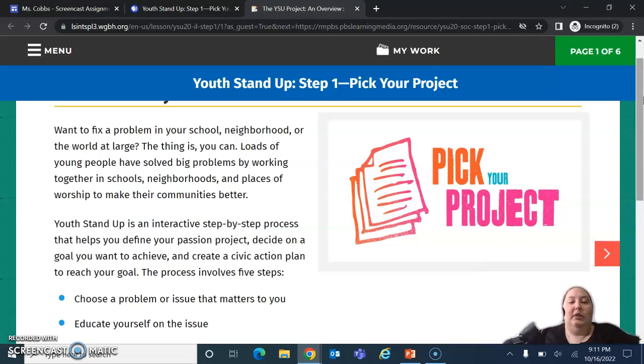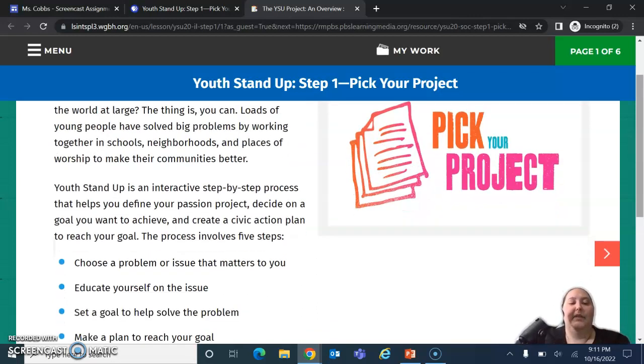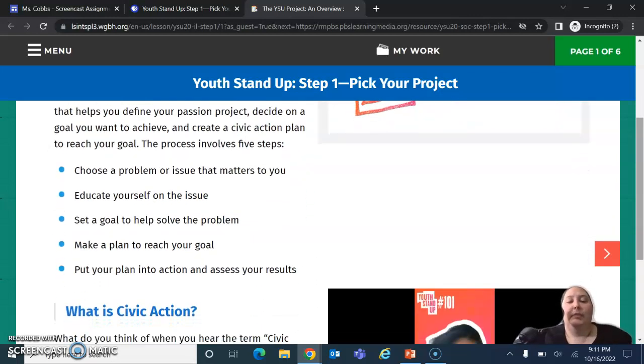This is a step-by-step process, and our 5 different steps are: we're going to choose a problem or an issue that is important to you. You're going to educate yourself on that problem. You're going to set a goal to help solve that problem. Make a plan to reach your goal, and then put your plan into action and assess your results.